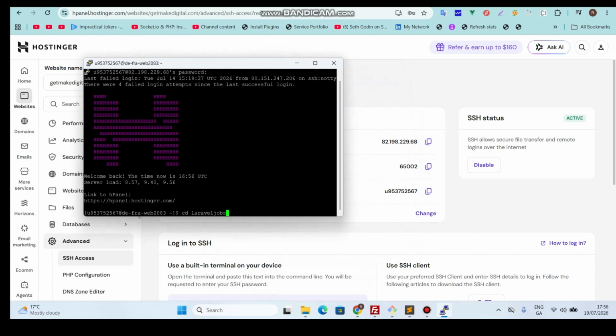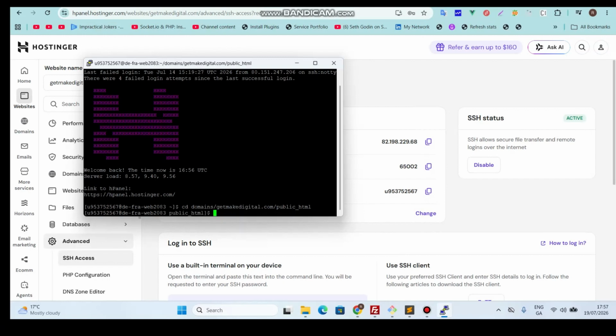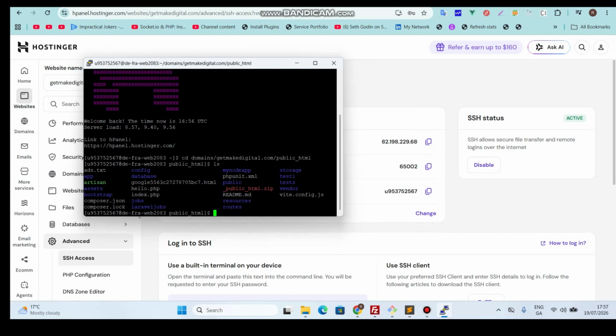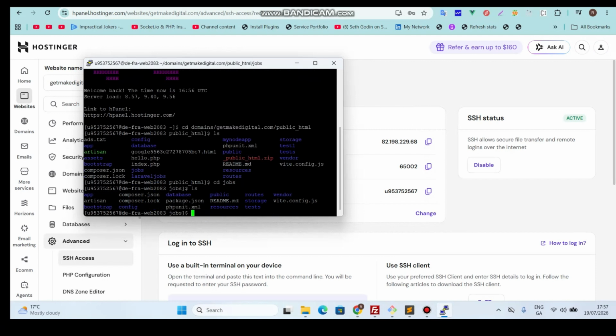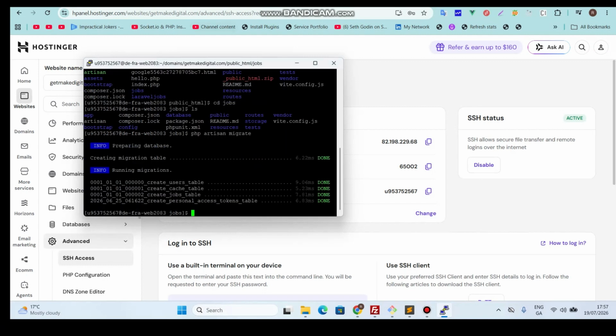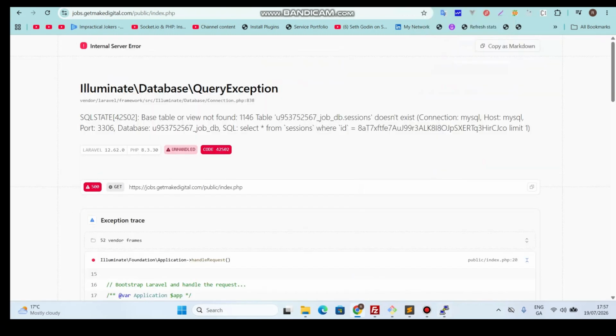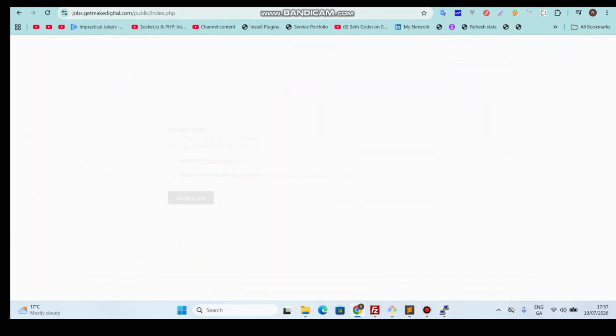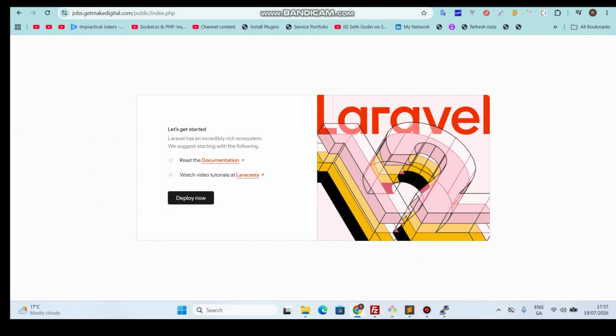Once you're logged in, I'm going to my root domain. Then I'm doing cd, then ls. You can see my folders here. Then cd jobs, ls. Now I'm in my Laravel application, and I'm going to say php artisan migrate. Now if I try to load this, you can see that my Laravel application is running.